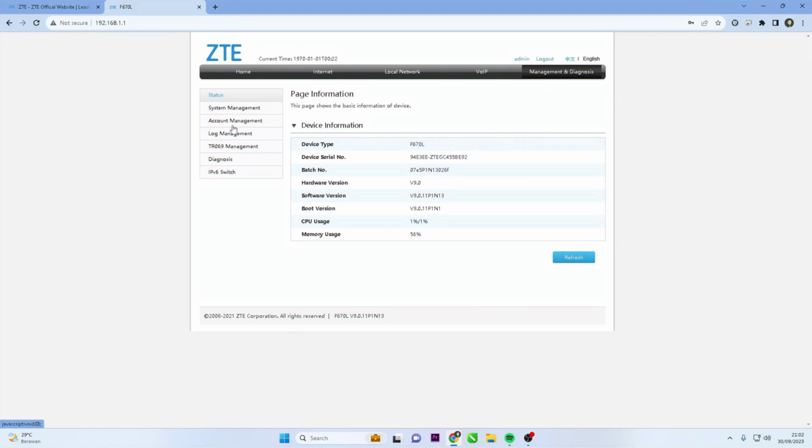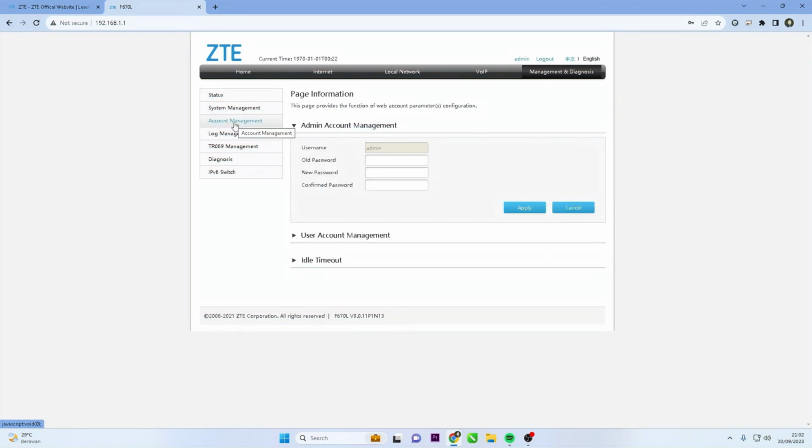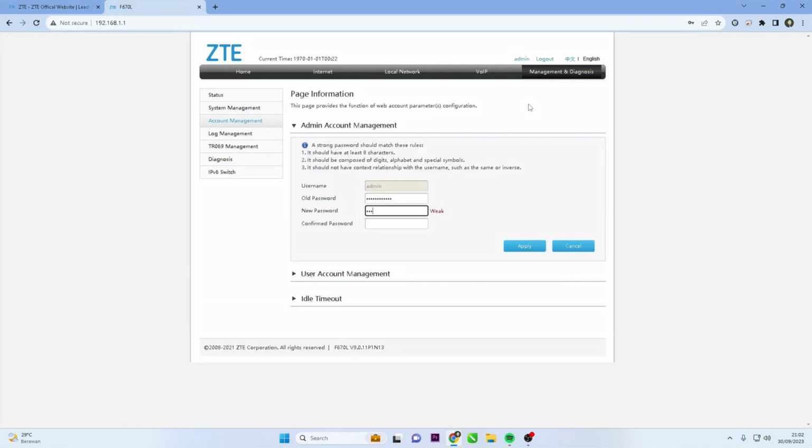Enter the old password, then create a new password and confirm the new password. Make sure your password includes a mix of upper and lowercase letters, numbers, and special characters. Avoid using easily guessable information.